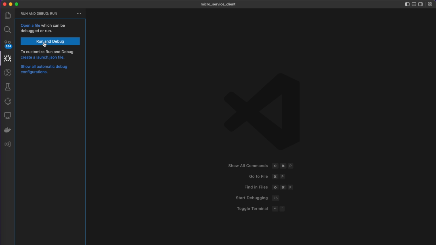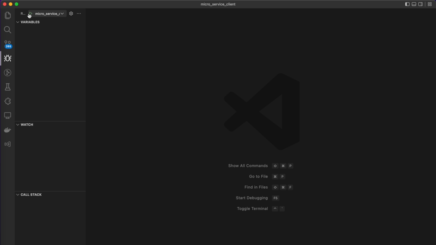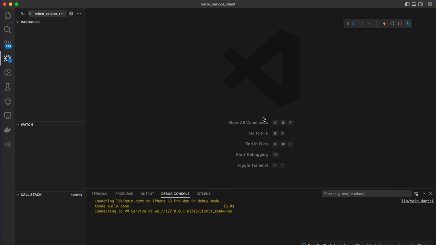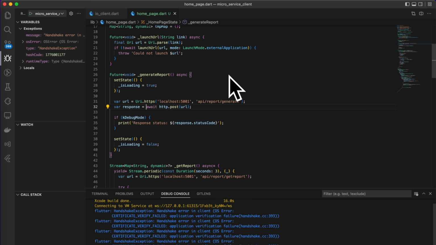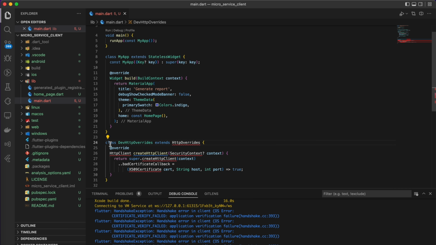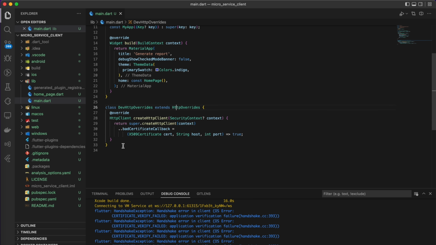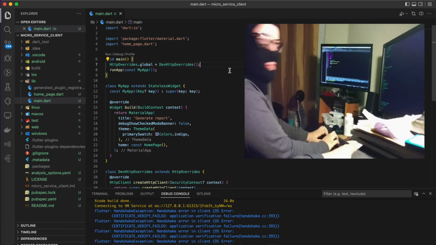Let's run it. And we have a problem with our SSL certificate. It's because we use HTTPS and localhost, which doesn't have any certificates. Hopefully it's very easy to fix in Flutter. I will extend the HttpOverrides class and skip checking bad SSL. It's a solution only for testing, it's not for production.